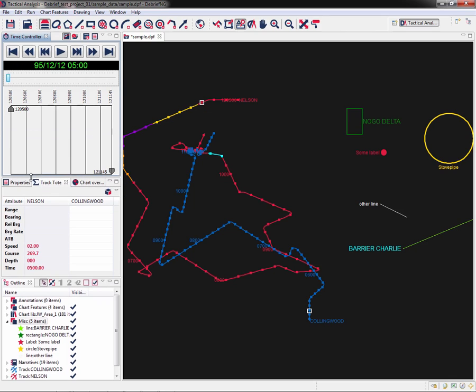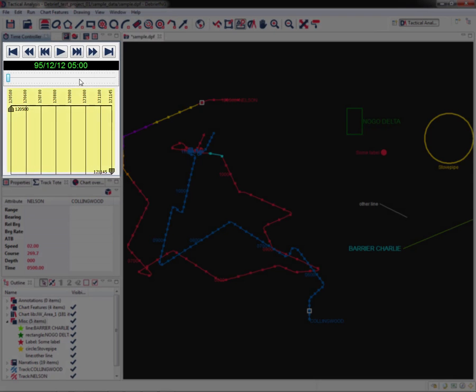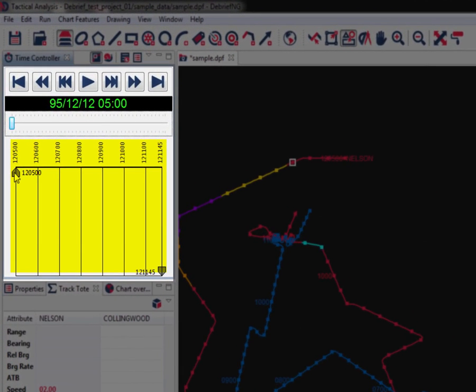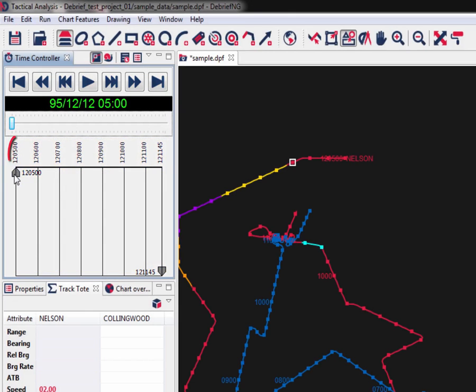I'm just going to increase the size of my time controller, and then we're going to look underneath the actual time slider here. We have what are called time markers. And as you can see, this particular file goes from 0500 on the 12th to 11:45 on the 12th. So it's a period of almost 7 hours.